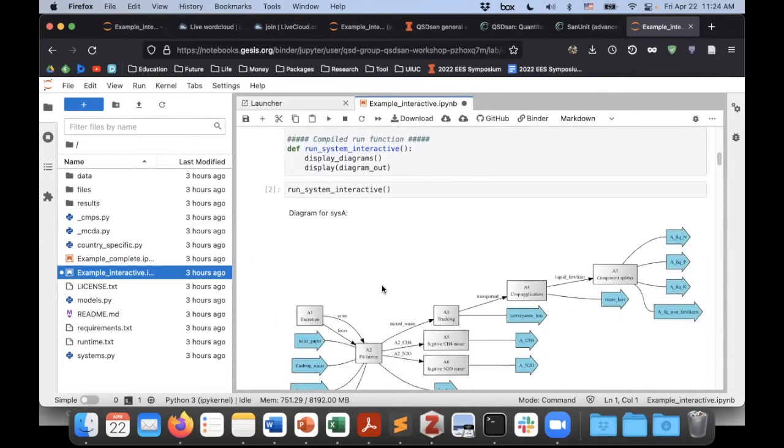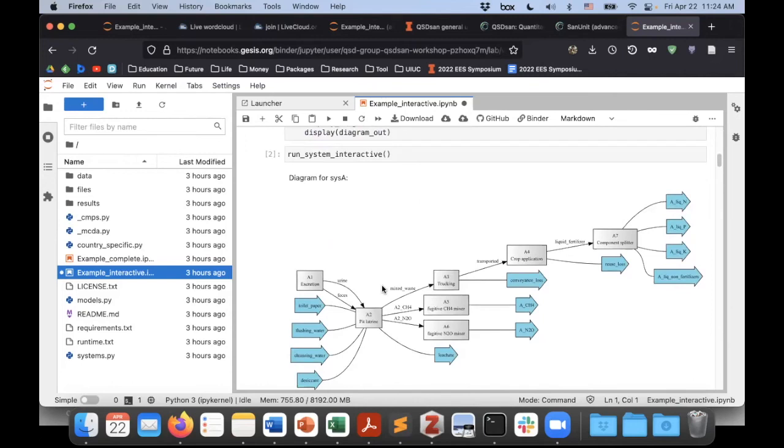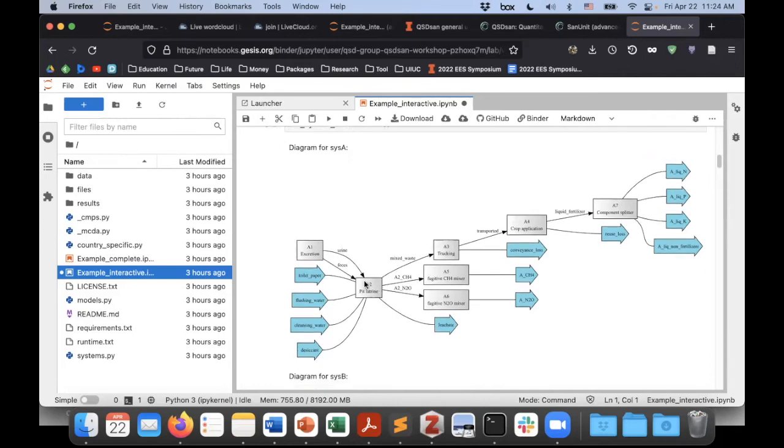The first block shows the system diagram for two different systems. System A is the one with a pillar train. A1 is the first unit, and all the units are represented by a square box here. All these blue arrows represent a stream, and this arrow is also a stream.